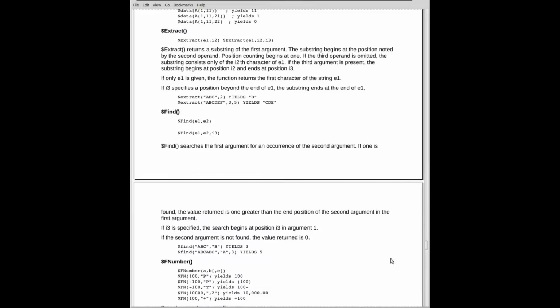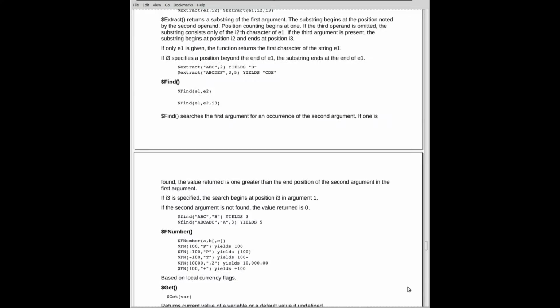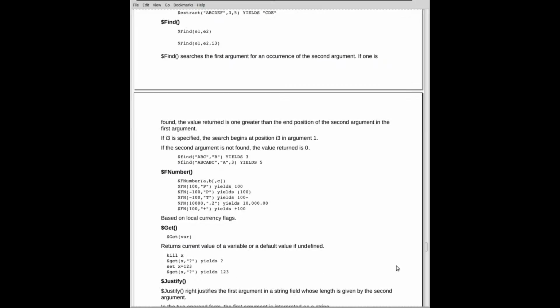$FIND looks for a substring in another string. So go down to the examples is the easiest way. If the string is ABC and the thing we're looking for is B, it's going to yield 3. Why 3? B is in the second position. It yields you the address of the byte immediately following the string it found, which is useful for substitution and so forth. It's generally after it that you want.